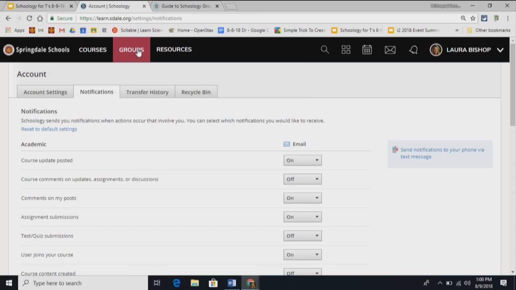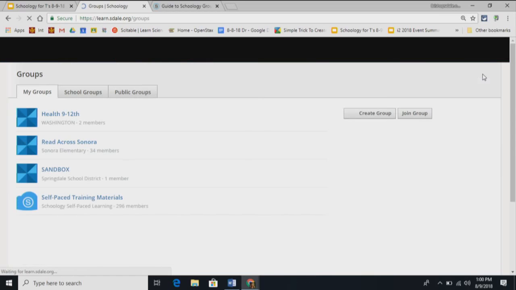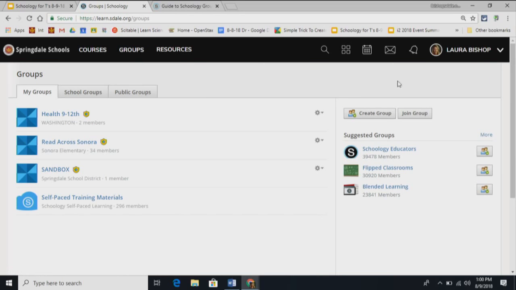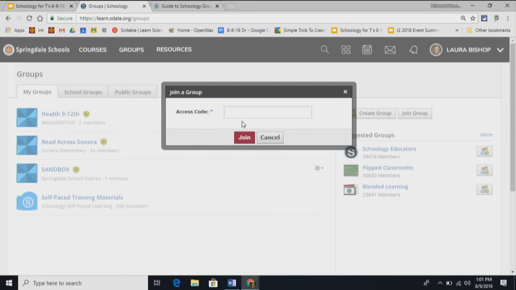So to join a group, we're just going to select groups. Then you're going to come over to My Groups. Okay. And what we're trying to do is we're trying to join a group. So select Join Group. And you should have a box pop up that says Access Code.